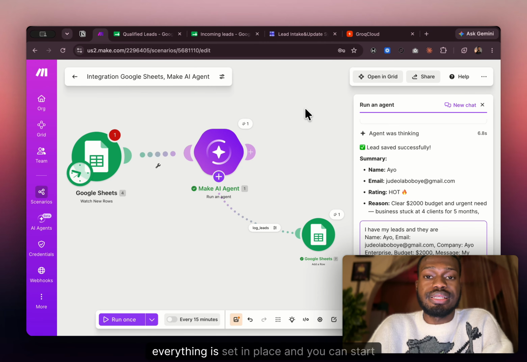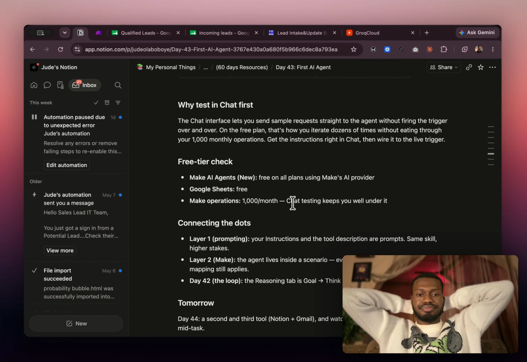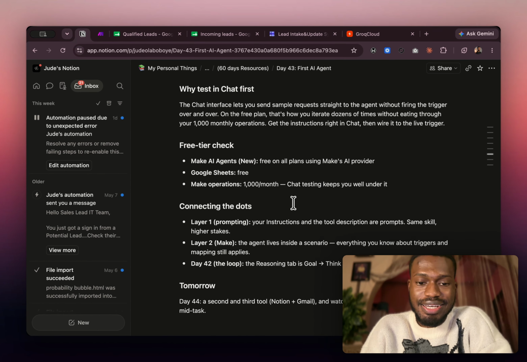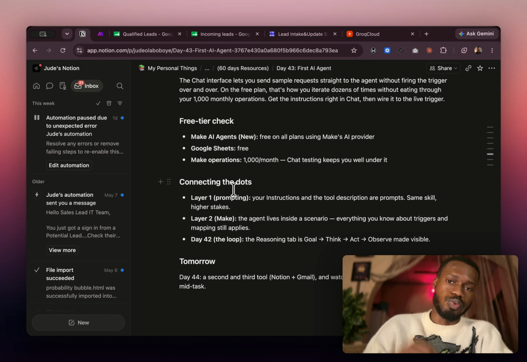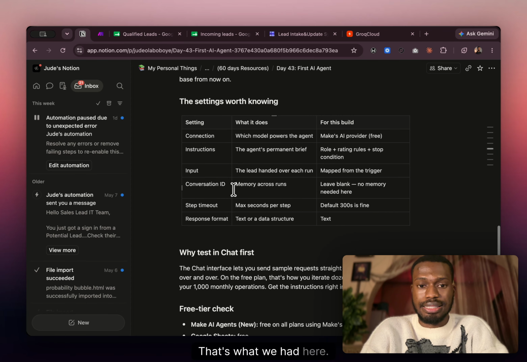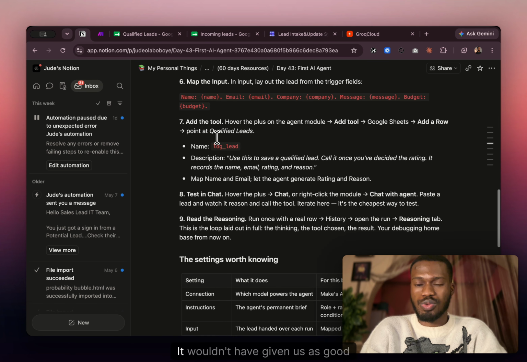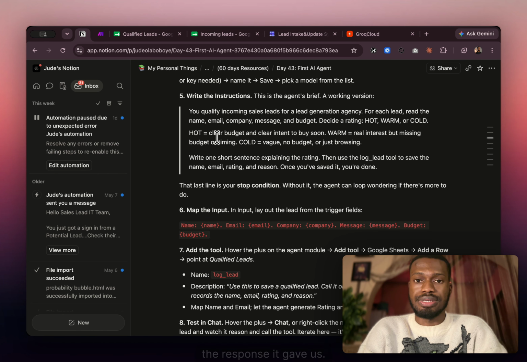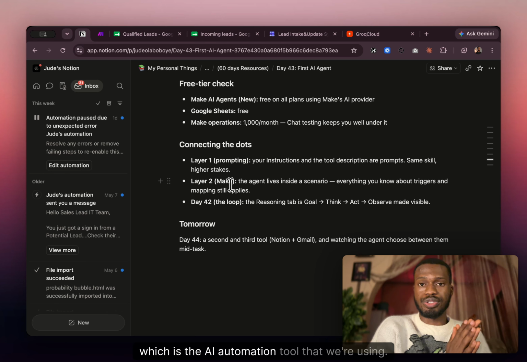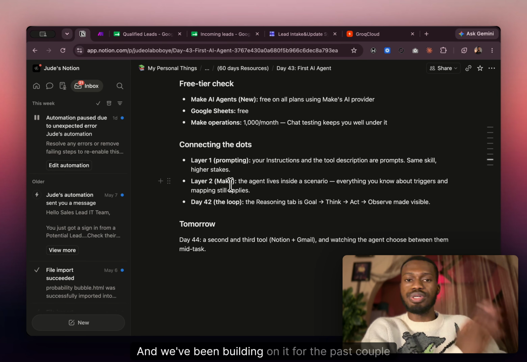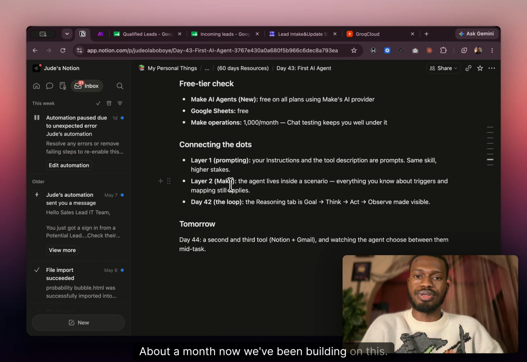So yeah, everything is set in place and you can start building your AI agent on make.com. I mean, this is fun, right? So we want to connect the dots now. I want you to reason through all of the things we just did. We used the prompting. That was what we had here. If we had not prompted it to be very clear on what we wanted, it wouldn't have given us as good a response as it gave us, right? Then we also used make.com, which is the AI automation tool that we're using, and we've been building on it for about a month now.